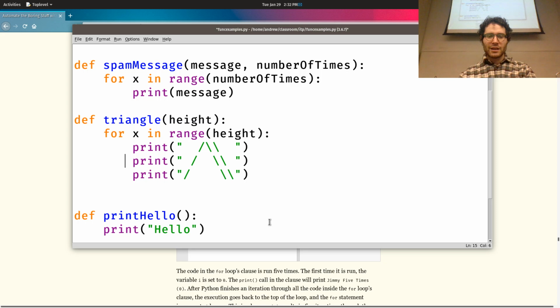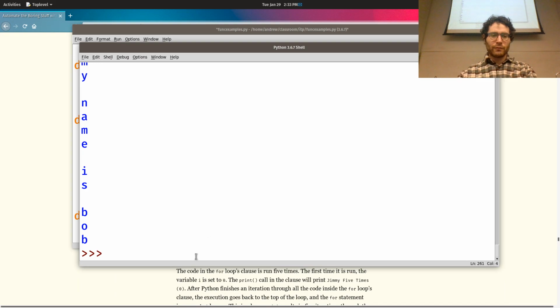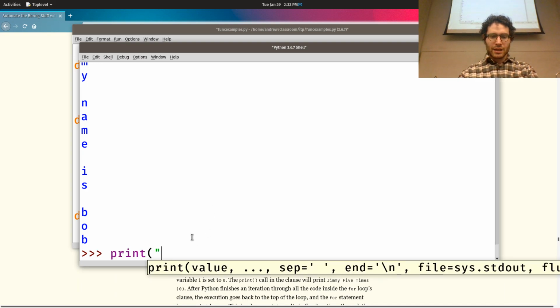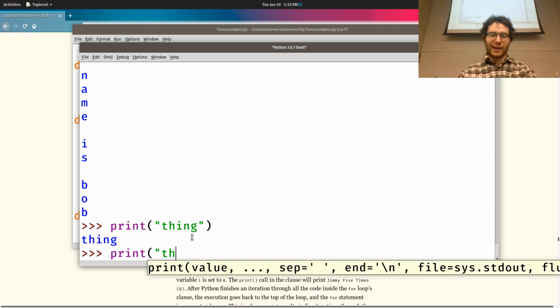Now, one of the other things I should mention here is that we'll also be learning a new use for the print function. By default, when I write print thing, it will print out thing just like that, and then it will create a new line. That's one of the nice things about print. It automatically moves you on to the next line.